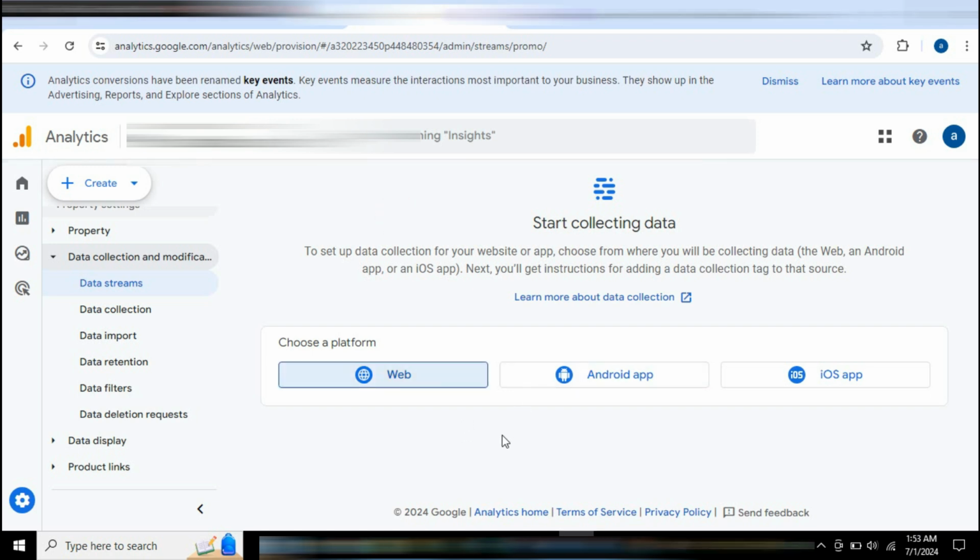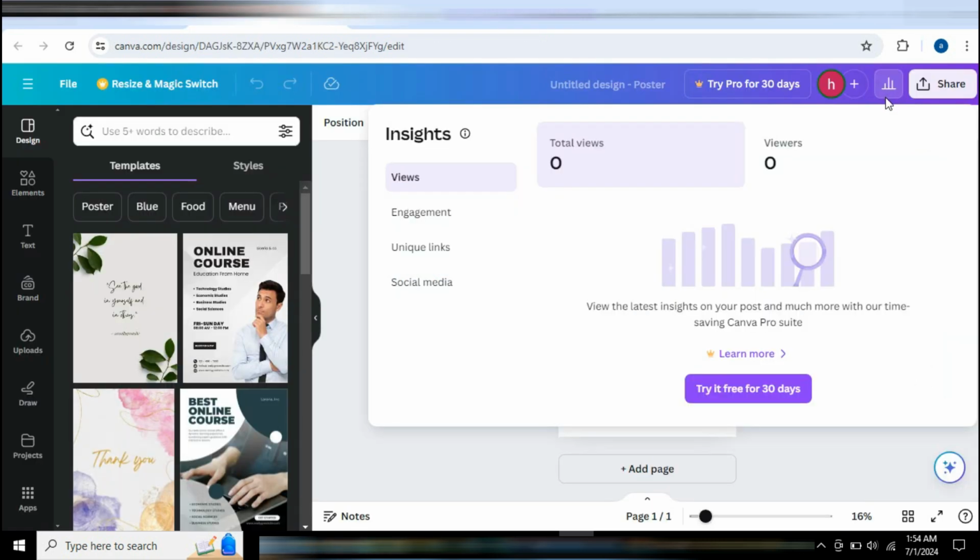Go to the Insights section, paste the measurement ID there, and authenticate the integration between Canva and Google Analytics. Once you've done this, the integration is complete and you're all set.